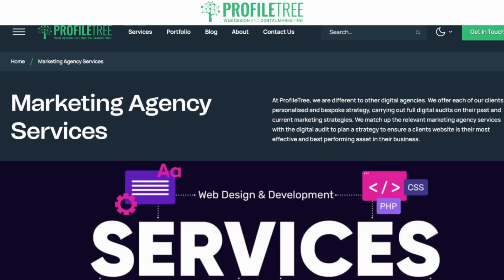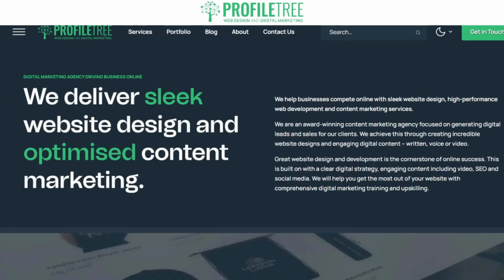So, getting into the more complex side of the actual website, which is functionality. That refers to a set of features, capabilities, and interactive elements that enable users to perform specific actions and achieve their intended goals while using the website. We'll use our website as an example, which is ProfileTree, and we'll start off with navigation. If you have an intuitive and well-structured navigation system, this means that the user will be able to move between different pages and sections of the website easily.